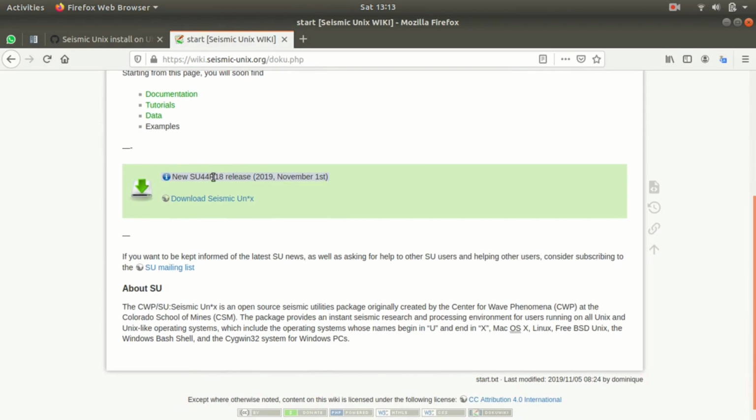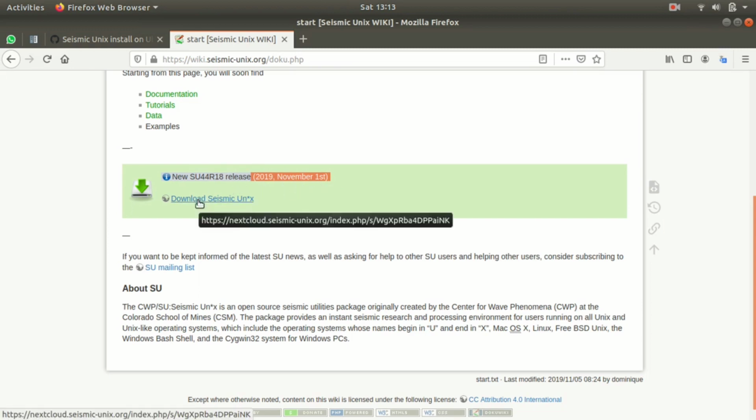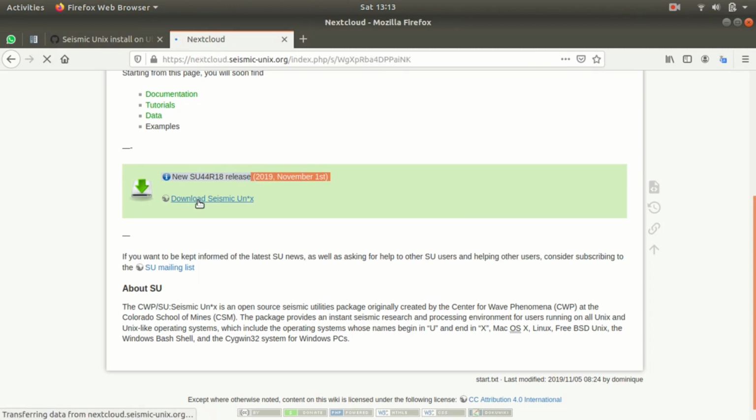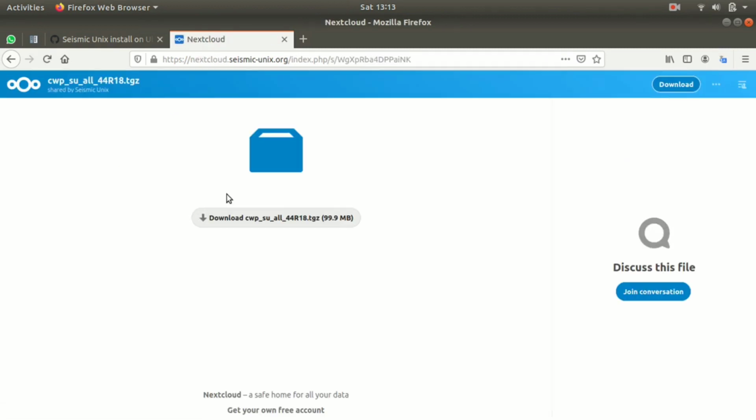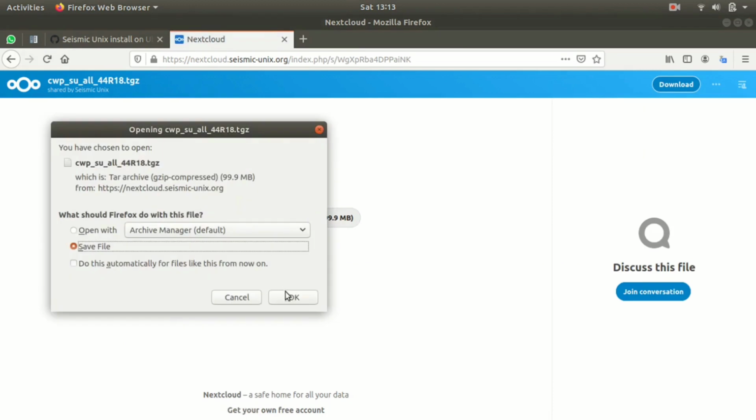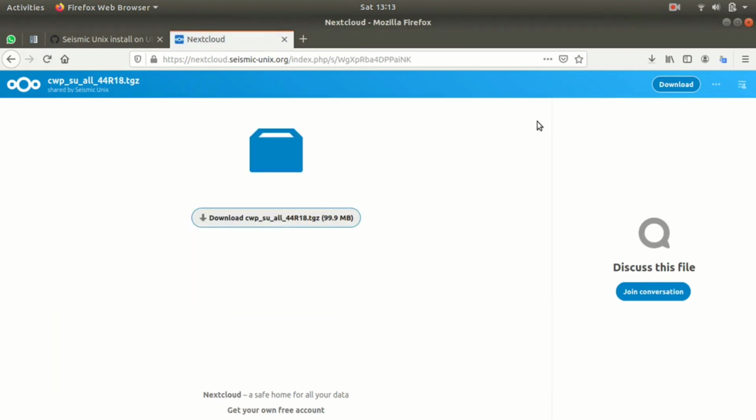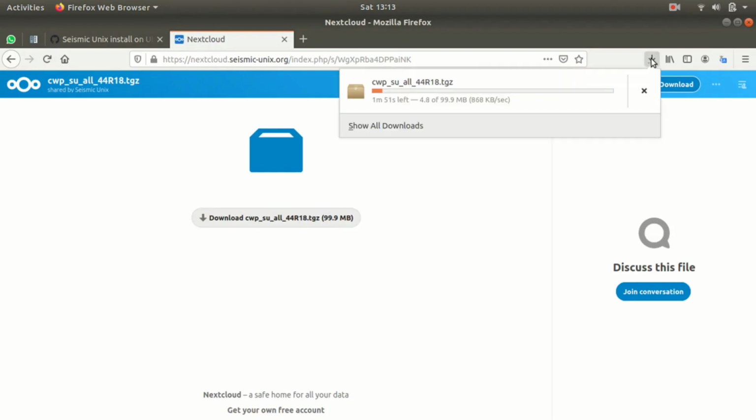As you can see, the new SU 44R18 release. It is released on 1st November 2019. So I would like to install this release. So let's download this. This is the download link. Save file. Okay. So it is going to take a few moments for downloading.